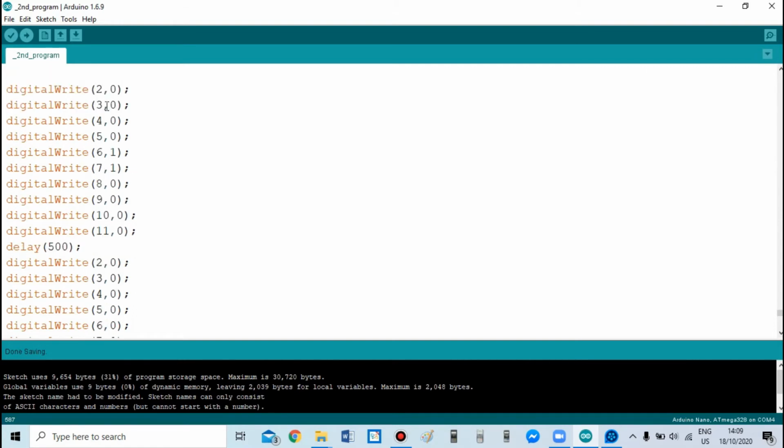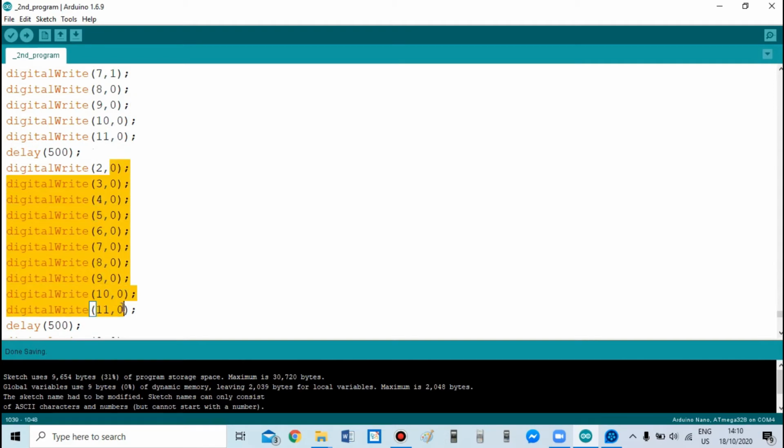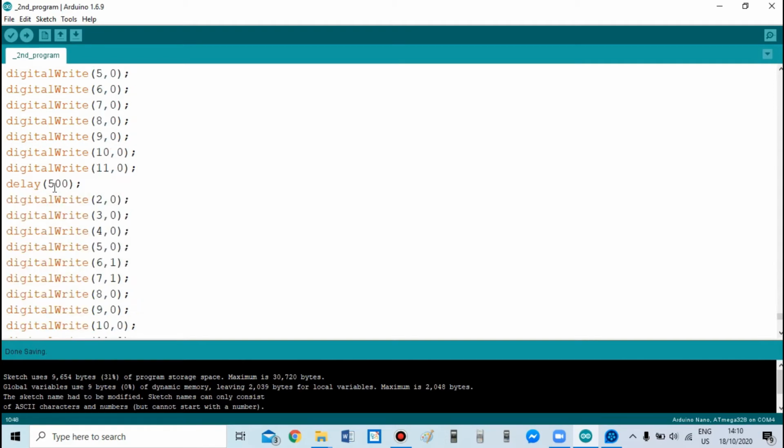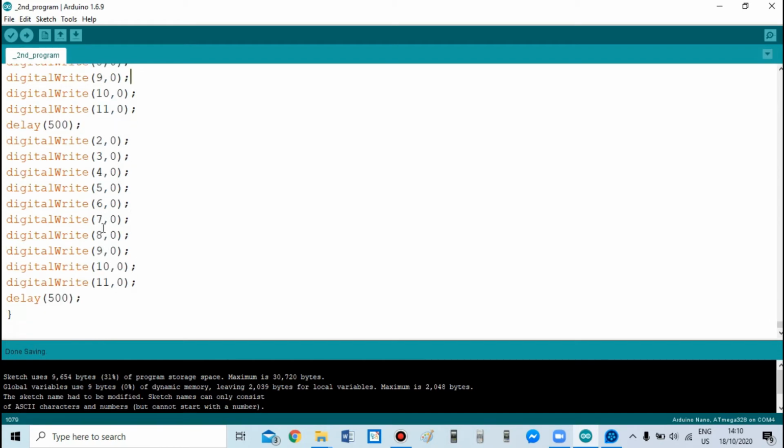In this last part, only pin 6 and pin 7 are 1. After 500 milliseconds, all of them get low or off. Then after 500 milliseconds, pin 6 and pin 7 are high again, and after 500 milliseconds, all of them get low. After 500 milliseconds, pin 6 and pin 7 are high again, and this process continues, and this is the end of the program.